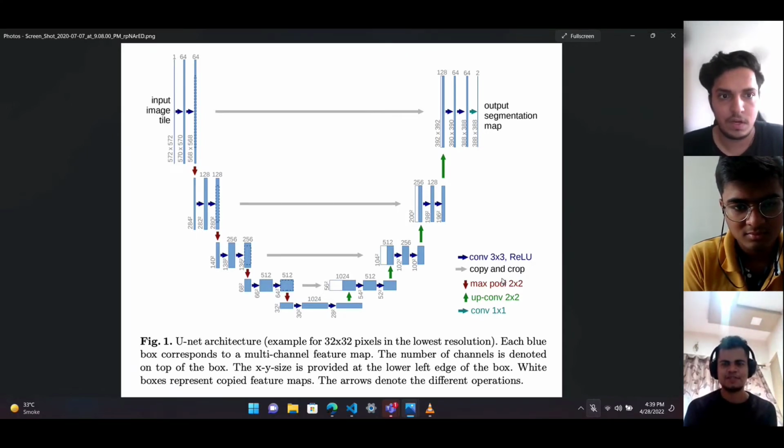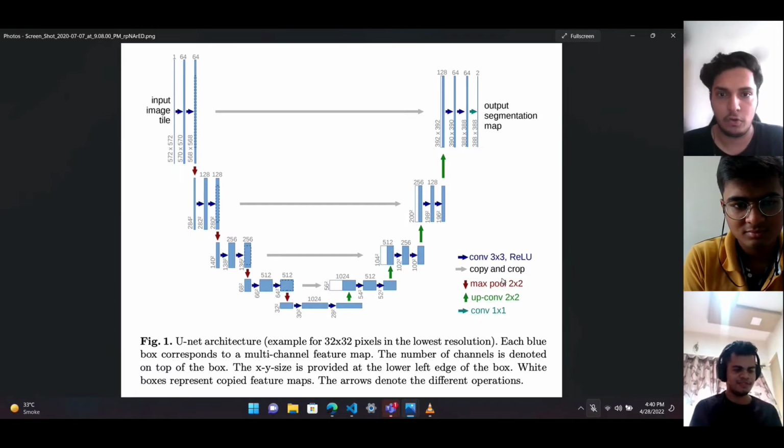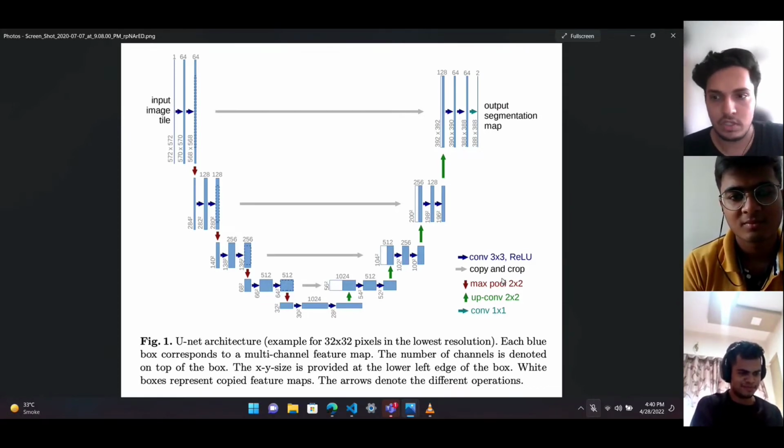Each step in the expanding path consists of an upsampling of the feature map, followed by a 2 by 2 convolution that halves the number of feature channels, concatenation with the correspondingly cropped feature map from the contracting path, and two 3 by 3 convolutions, each followed by a ReLU. At the final layer, a 1 by 1 convolution is used to map each 64 component feature vector to the desired number of classes. The next that we have used is DBSCAN.